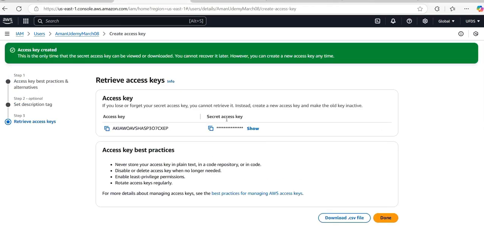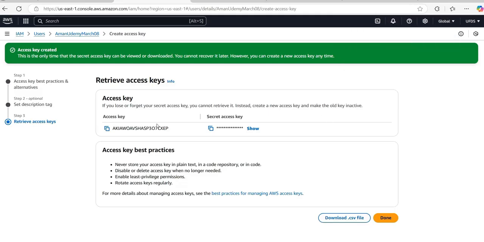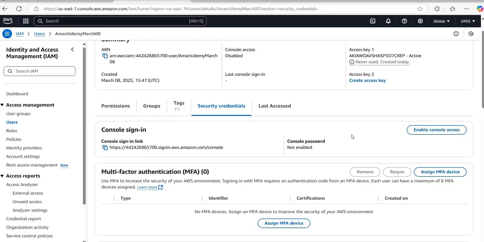Okay, if you see here, it has given you an access key and a secret access key. What you need to do is save these two things. These are very, very important information. Or you can download the CSV as well. If you can see, I have downloaded this, Amen Udemy March 8 access key. Or you can copy this and paste it somewhere in Notepad, or you can download the CSV, whatever works for you. Now this user, we have the access keys. We can access AWS from our local machine using this user.